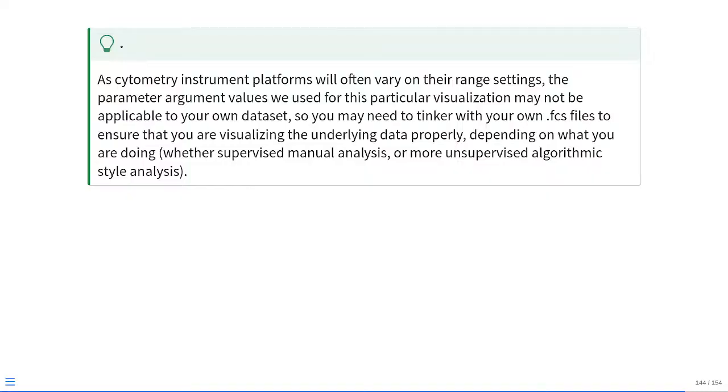Vice versa, if you're working with data that's not your own, that came from a repository somewhere, you just need to know what the main important ones are, especially like width, and then be able to adjust the others so that your visualization makes sense in context of what you're trying to do. So proper transformation in the context of a supervised analysis where you're doing manual gating will often be very different from if you're relying on a more unsupervised algorithmic style analysis, where the actual transformation may affect the scale, which may affect some of the dimensionality reduction approaches.